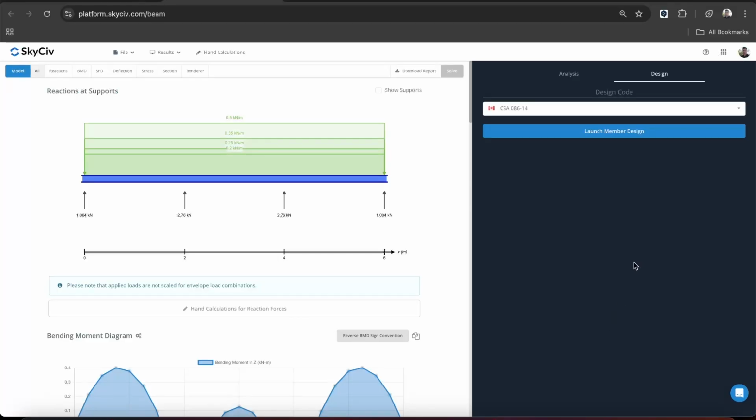That's pretty much all that goes into designing a timber element in SkyCiv Beam and using the integrated design modules. Like I said, it's the same for NDS, AS1720 or Eurocode. So if you are designing a timber element in any of those standards, you can use the same process that we've showed you here today.